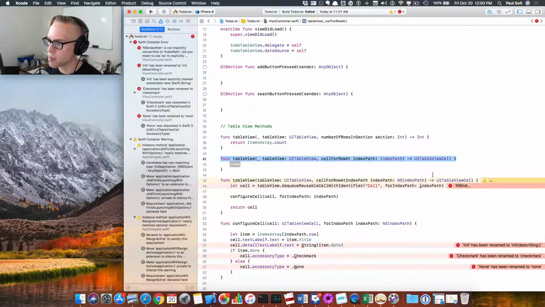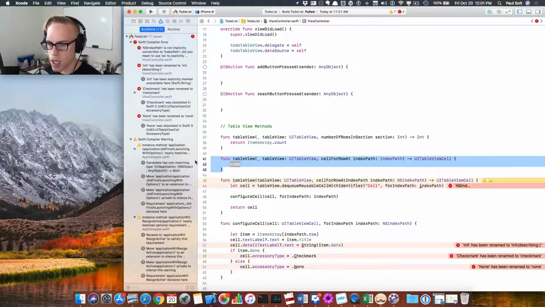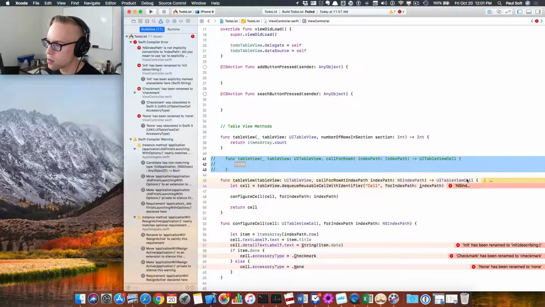And I'm going to hide this side panel so we can see this code. The big difference, we see that there's an underscore at the front. And then if we look at it, the actual text here has actually been simplified as well. And so this is going to complain about it not matching. Let's comment this out and see what Xcode recommends.